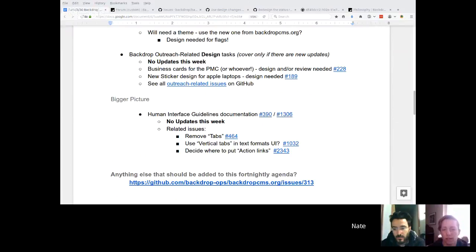And if anyone's particularly interested in Backdrop outreach, we do have a specific label for that as well on GitHub. And so if you search the backdropcms.org queue for outreach related issues, you can grab any of those and contribute wherever feels nice.